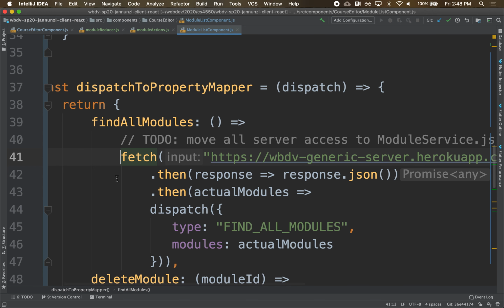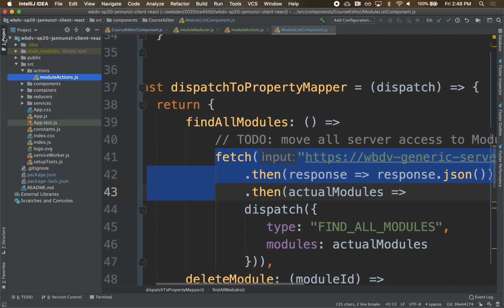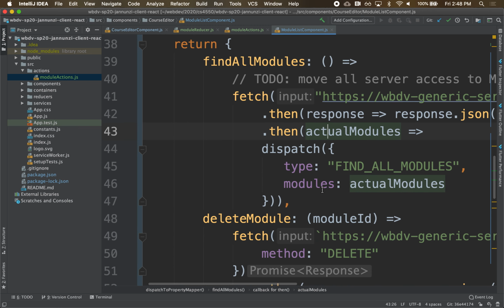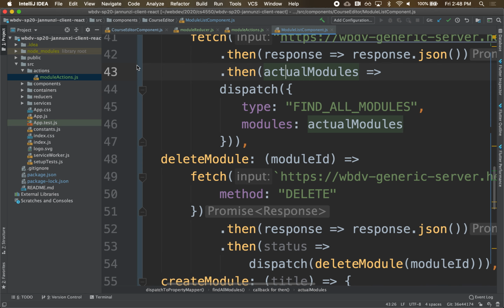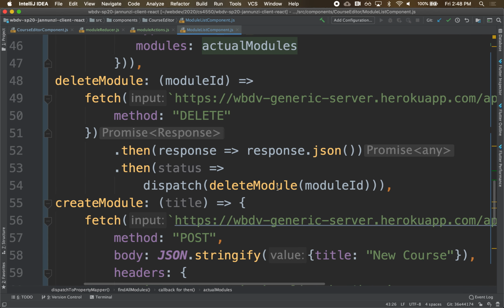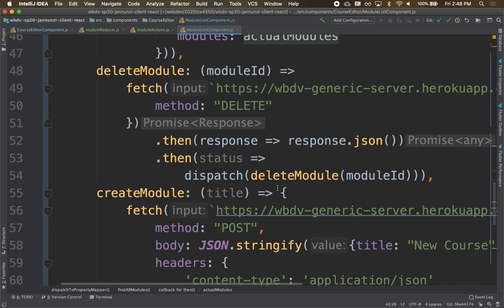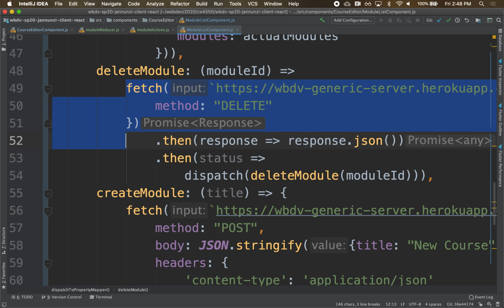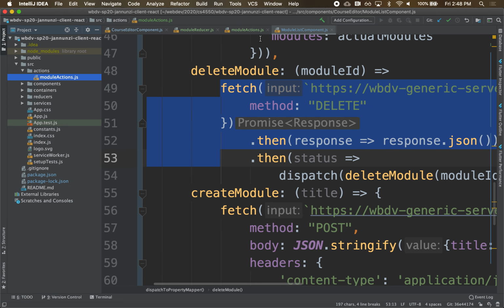Because I want to cover something here. I'll move this one into module service. Actually, don't I have a function here? No, let me move. Let's see. All right, look at this delete module. Let me show you what you might run into. I'll copy this. I'll create a module service.